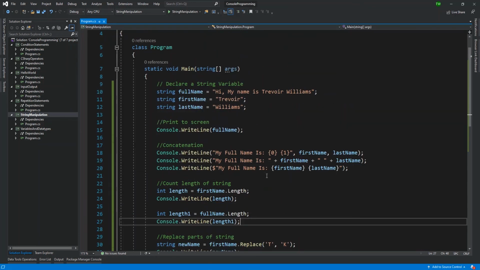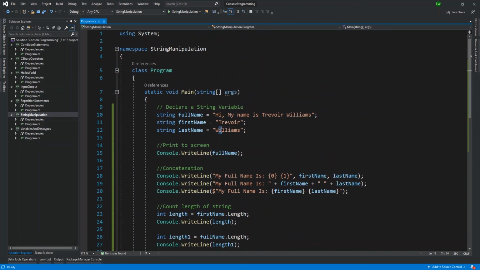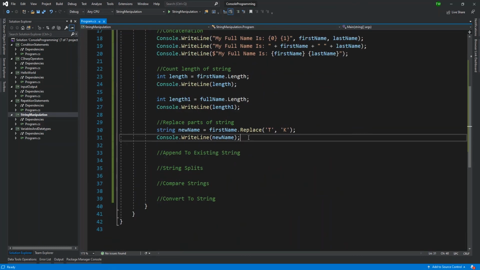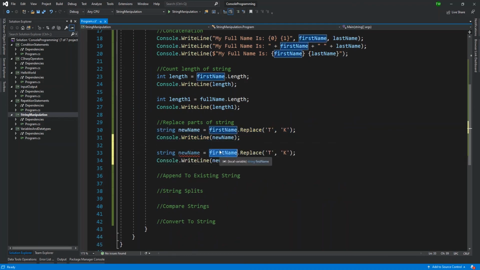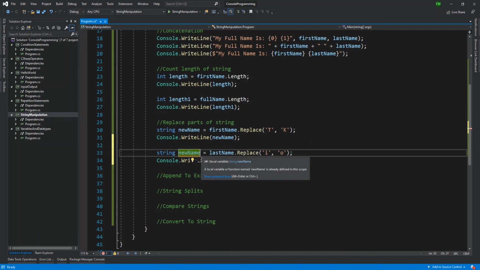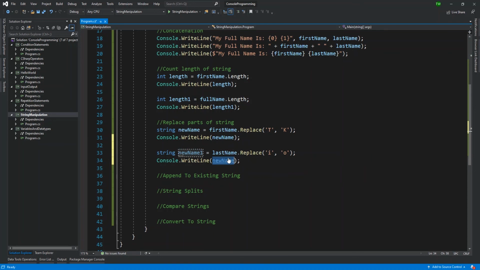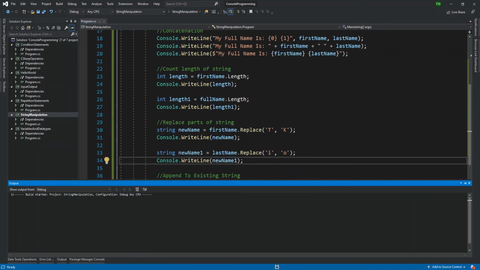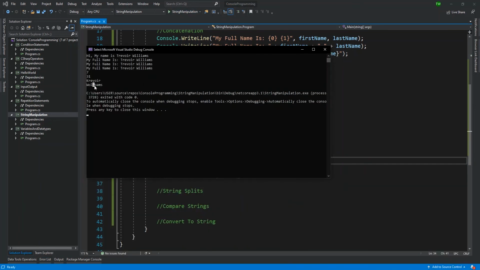Now let's try one with some more letters. So let's say I wanted to replace all the I's in Williams with O's. So I'm going to just repeat this operation down below, and this time I'm doing it on last name. So last name dot replace, and I'm replacing I with O. And then I'm doing new name 1, and I'm printing new name 1 to the console, and let's see what happens. All right, so every instance of an I got replaced by the new char, which is O.